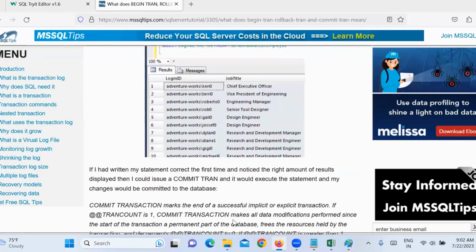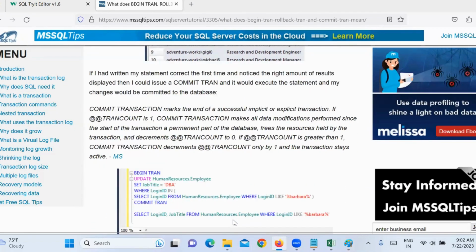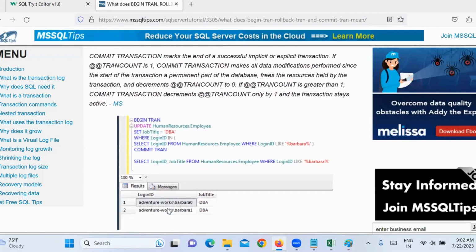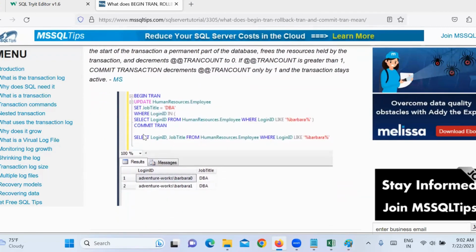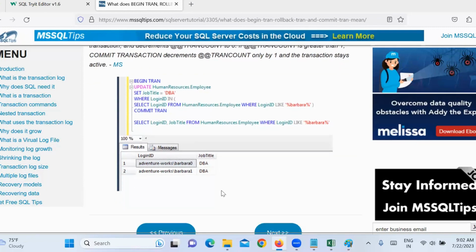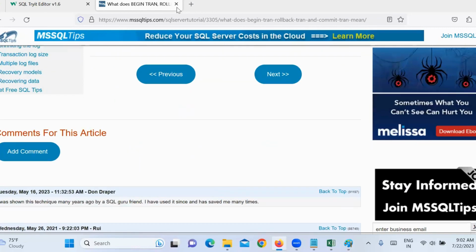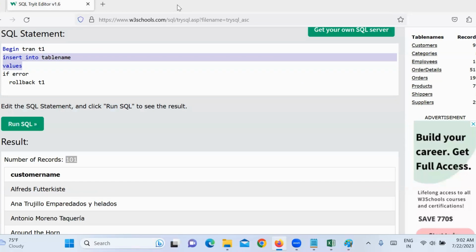Commit means it will commit it. Commit transaction means it will commit it permanently. Then if they select all, it will show the change to DBA, right? Because after commit, that is the meaning. So after you do some SQL queries, if you write inside begin transaction, then you have a choice: either you can commit it or you can roll back.